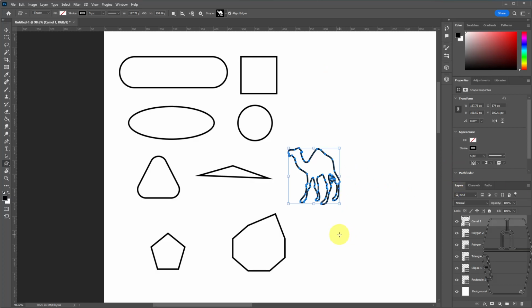So that shows you how to do the various shapes in the shape activity.